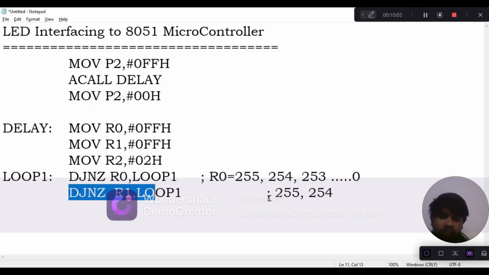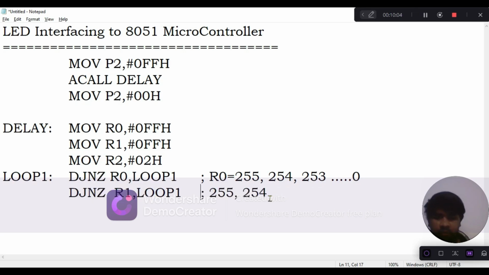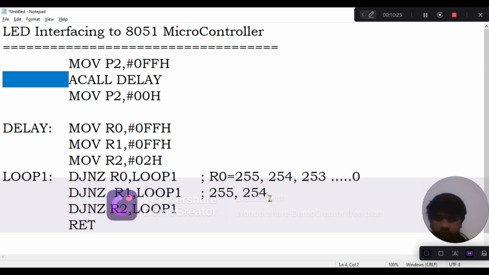So why I'm taking it like this is, it is just like within a for loop you have one more for loop, in order to provide enough time delay. I'm writing it like this. As a subprogram, the last statement is the return. So now it will return to the main program.